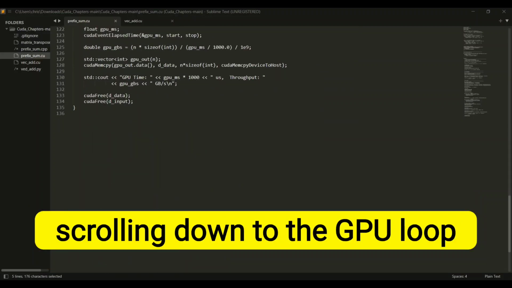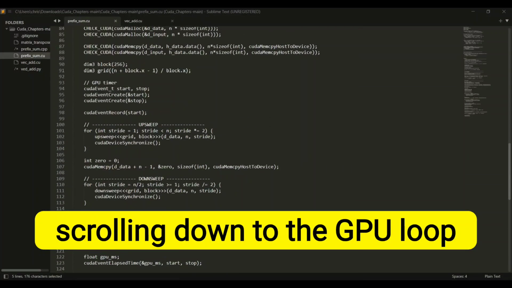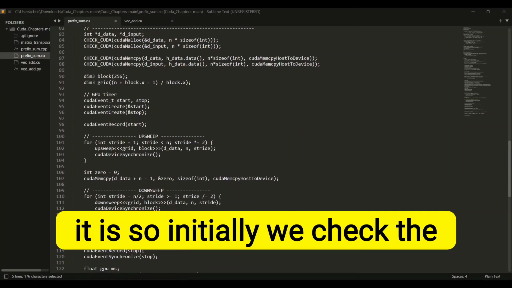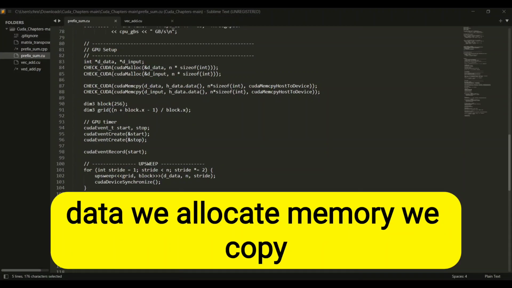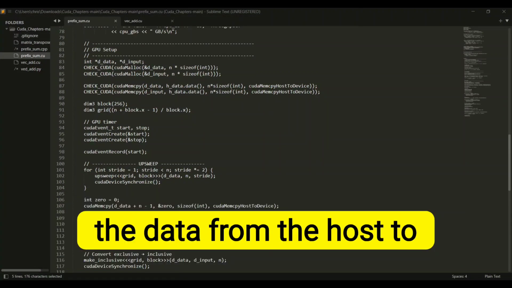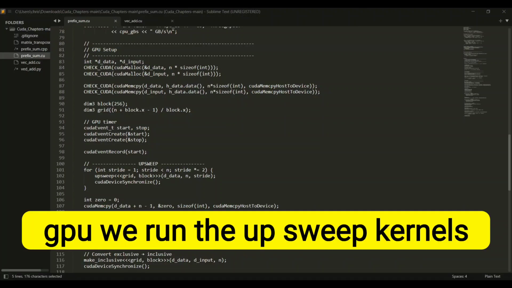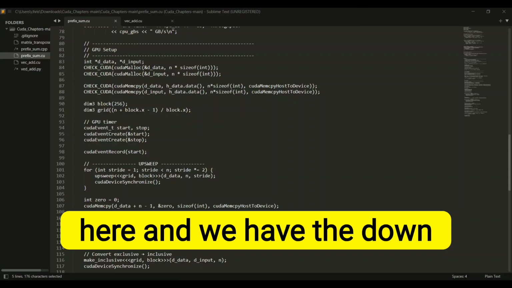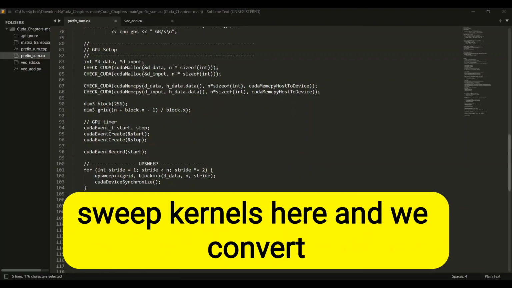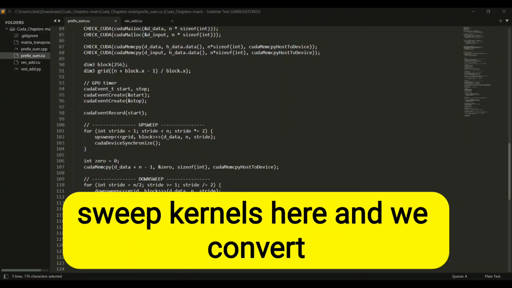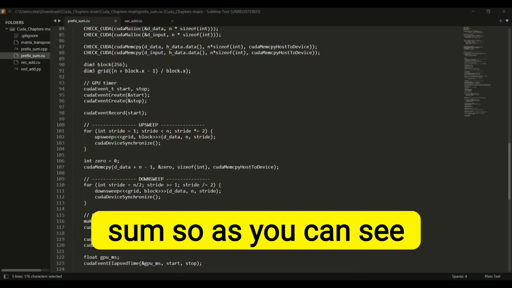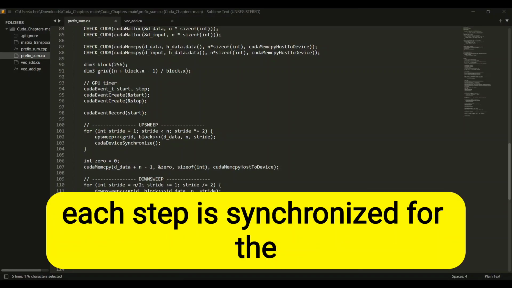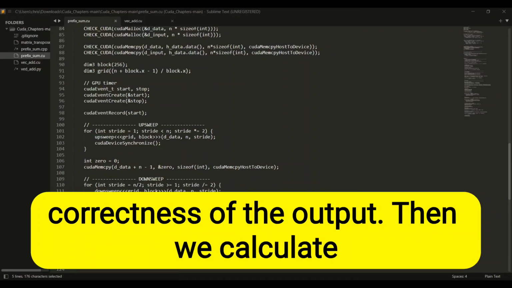So scrolling down to the GPU loop, here it is. Initially we check the data, we allocate memory, and we copy the data from the host to the GPU. We run the upsweep kernels here, and we have the downsweep kernels here, and we convert the exclusive sum to the inclusive sum. As you can see, each step is synchronized for the correctness of the output.